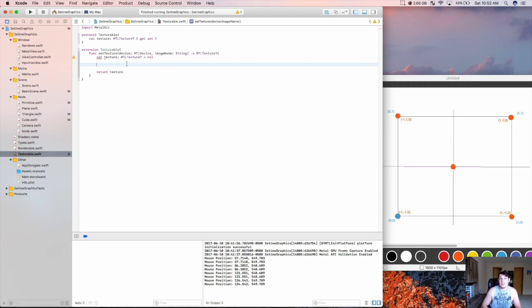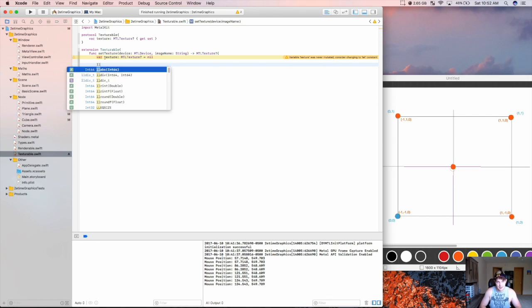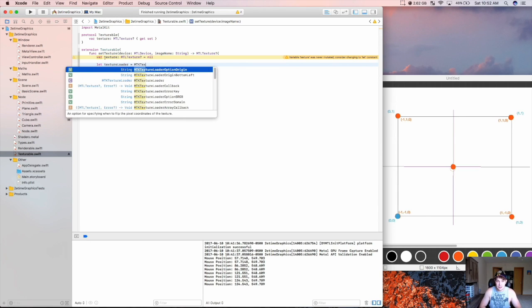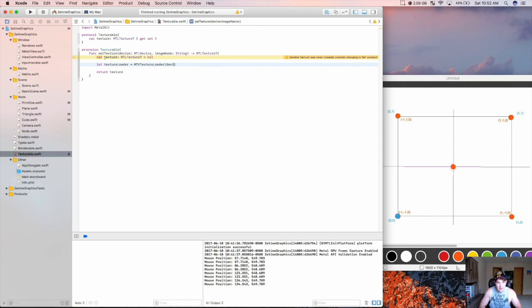So we need to populate this texture, right? Because as of right now, it's not even being used. So let's populate this texture. What we'll need is a texture loader, and the texture loader comes from MetalKit. MetalKit has a really great library for doing this. So we're going to say let texture loader equals MTKTextureLoader, and then we're going to pass in the device. See, not hard. I hope that's what it takes in. All right.